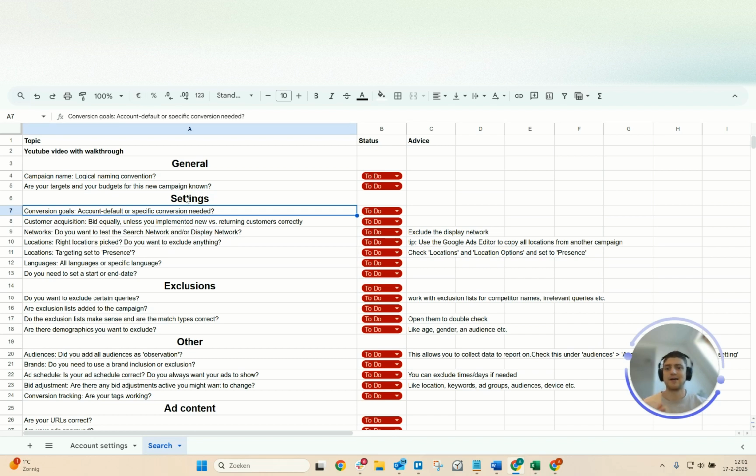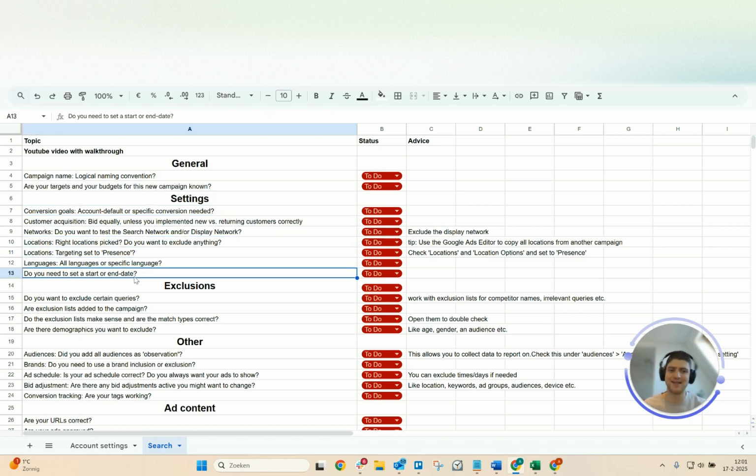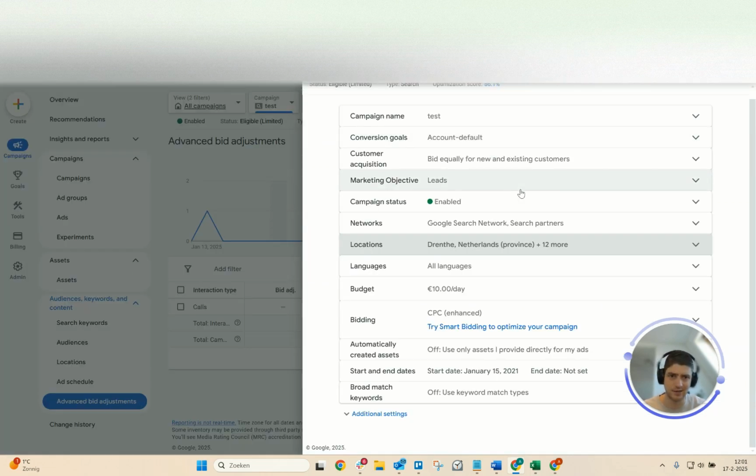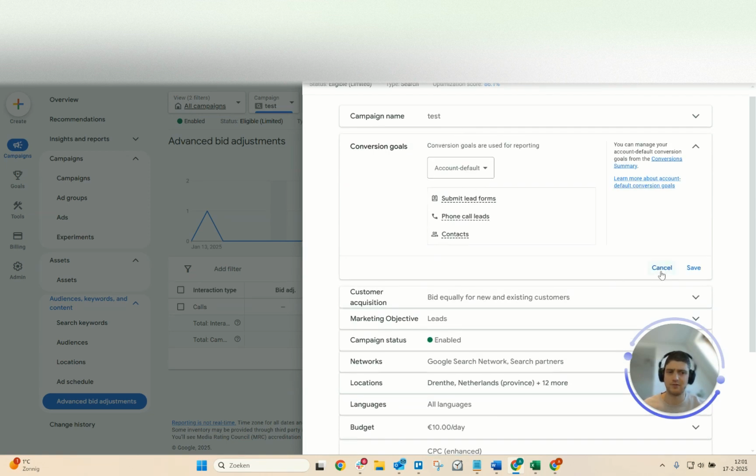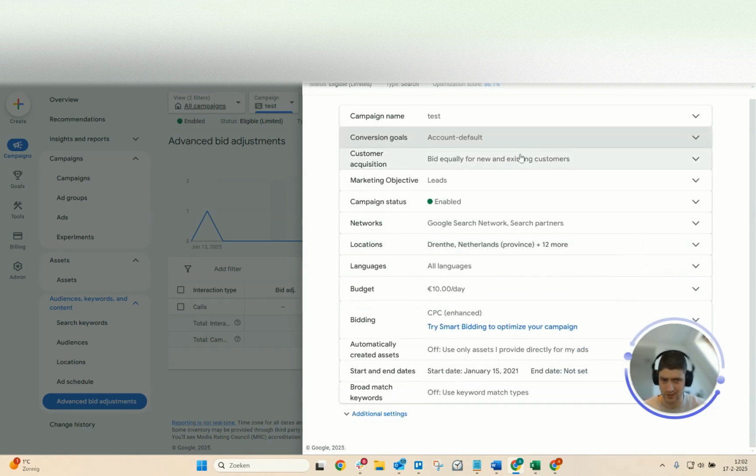Then for the account settings, guys, just make sure to optimize for the right conversions. Also use the right networks and locations, languages, and check your start date and end date, guys. You can do this really easily within the campaign settings. Just use the account default if you're not optimizing for any specific campaign-specific conversion actions.